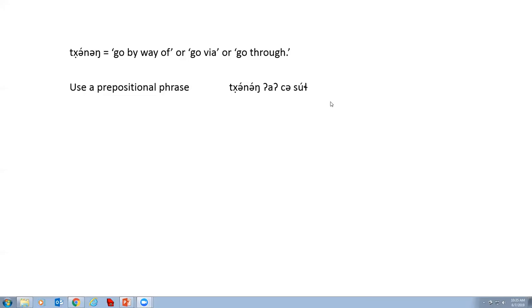When you want to specify the way with tchaning, use a prepositional phrase, as in tchaning atza sut. Since the word sut can mean either door or road, this sentence can also mean I go by way of or via the road. The way specified in the prepositional phrase is the route of travel. The road or door is the route.